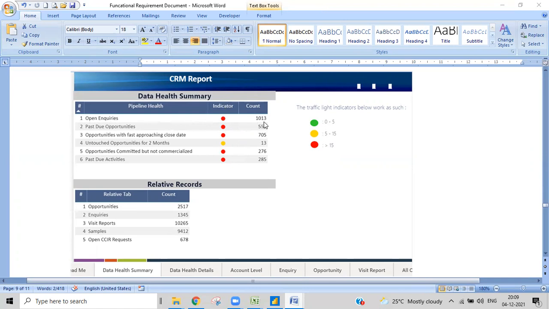So open inquiries, the inquiries which are in the open stage, that count, and there should be an indicator: if it is 0 to 5, green, and 5 to 15, yellow, and if it is more than 15, then that should be a red indicator, so that they can take action quickly. It is just to make them aware of how many counts are still left in particular things, and in what particular scenario we need to take some action. That is exactly what they need.